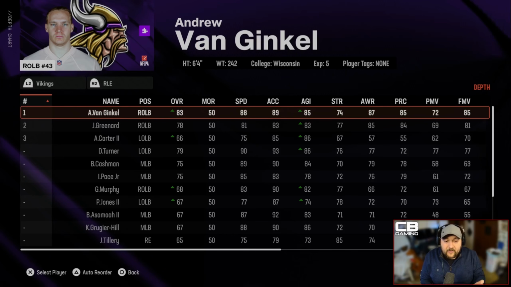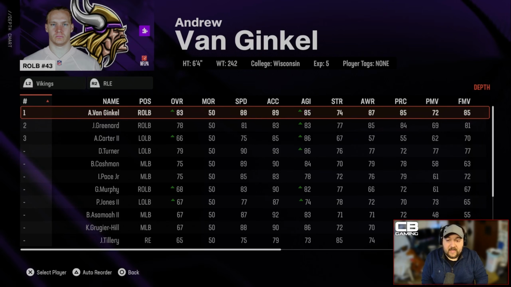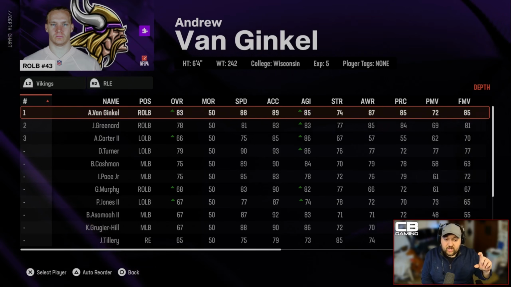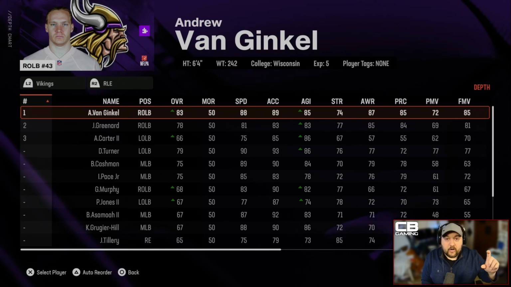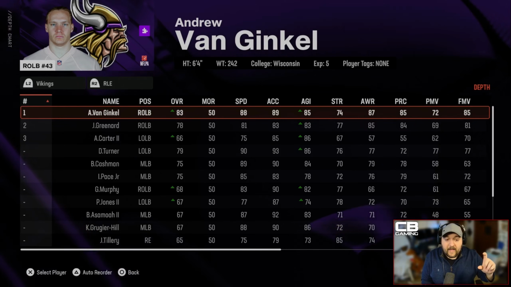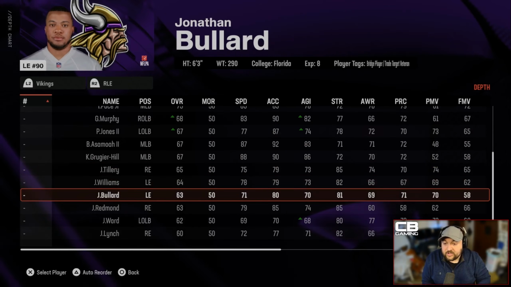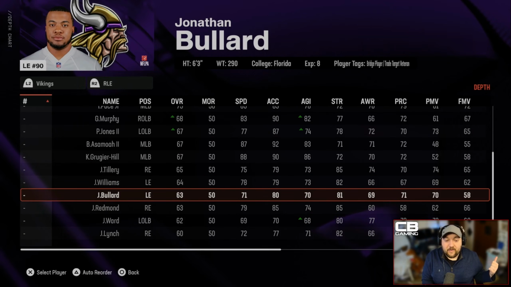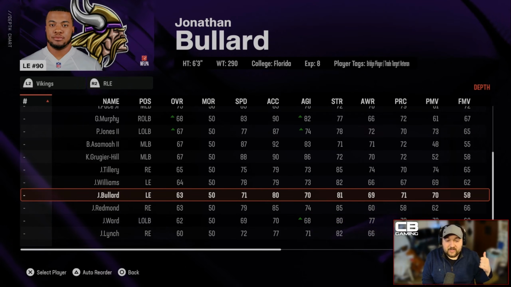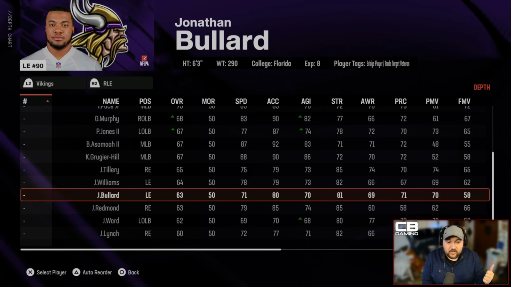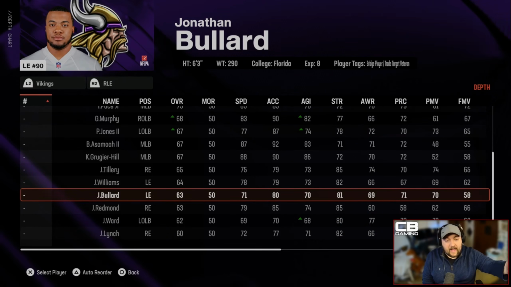So you definitely need to make sure, if you are running a 3-4, that you go through this and make sure your players are correct, because you can see here in the overalls, the overalls will change based off of their archetype. You'll see the guys that are considered pass rushers have a high rating here, and the guys like Jonathan Bullard, who was like a 72 in the normal setting, is down to a 63 because he is not a pass rusher. He does not have finesse moves to be able to play on the outside and go against tackles.